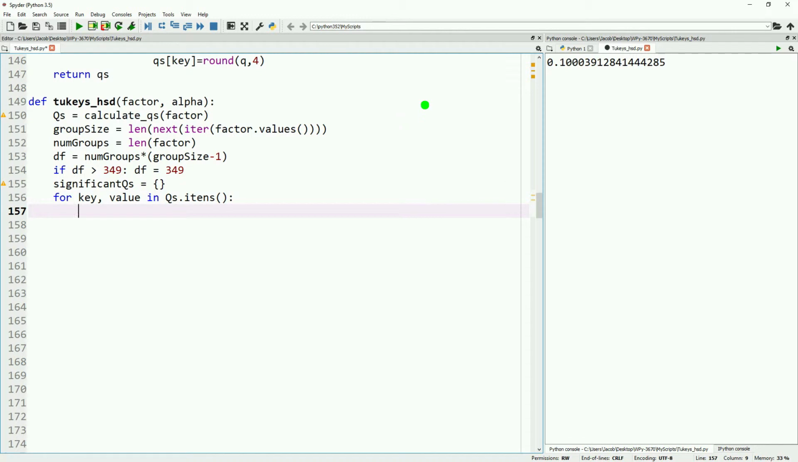So we'll go ahead and say for key, value in Q's.items to loop through. And then for each of those, we will go ahead and get the p value. And we'll pass in value, number of groups, and degrees of freedom. Then we'll say if p is greater than or equal to 1 minus our alpha, we'll then take the key, the value, and the p that we just calculated and add it into our dictionary.